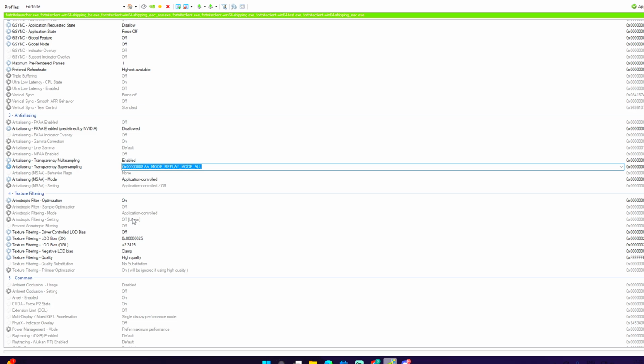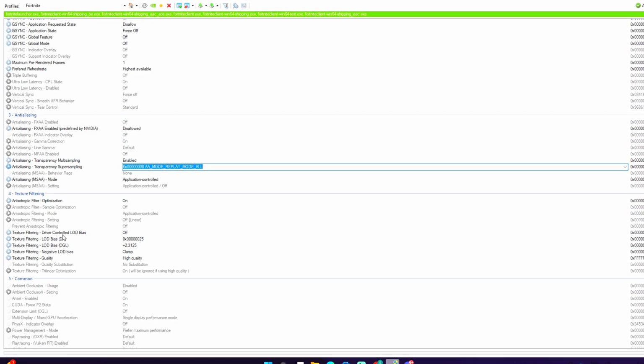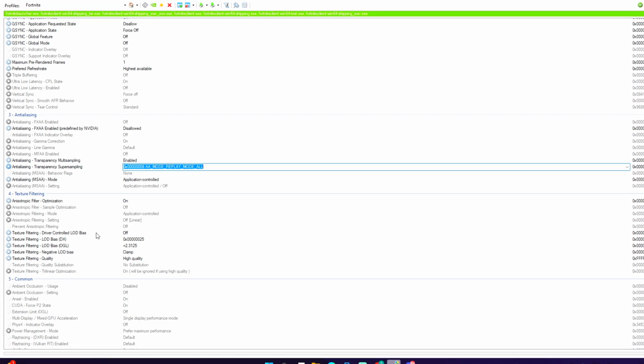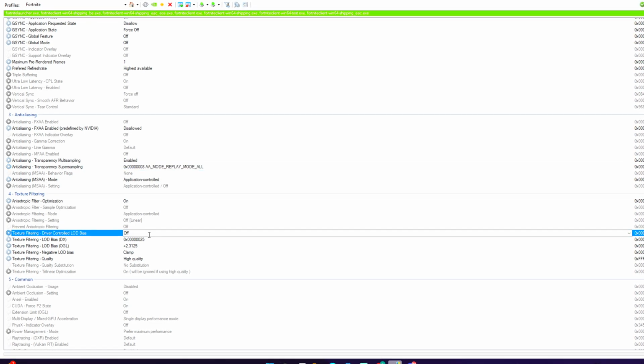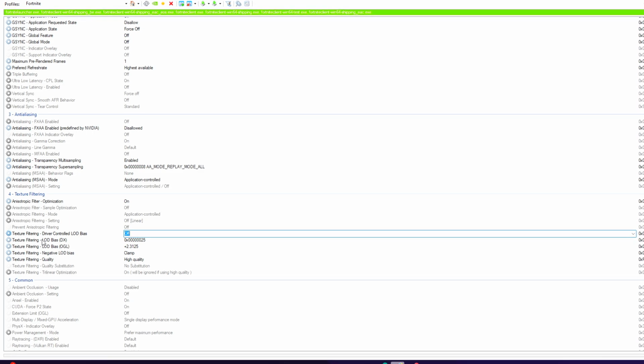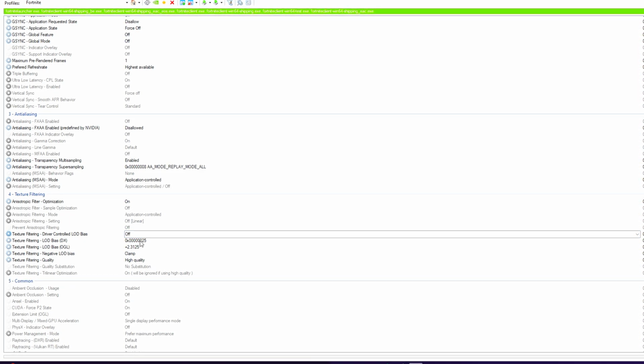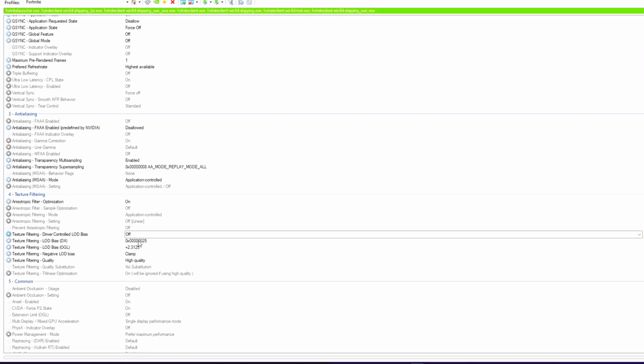And the next step we need to do is go over here on texture filtering, driver control, LOD bias or whatever it is, and make sure this is turned off. Texture filtering dash LOD bias. What you need to do right now, guys, is I'm gonna put this down in the comments so you guys don't mess this up.